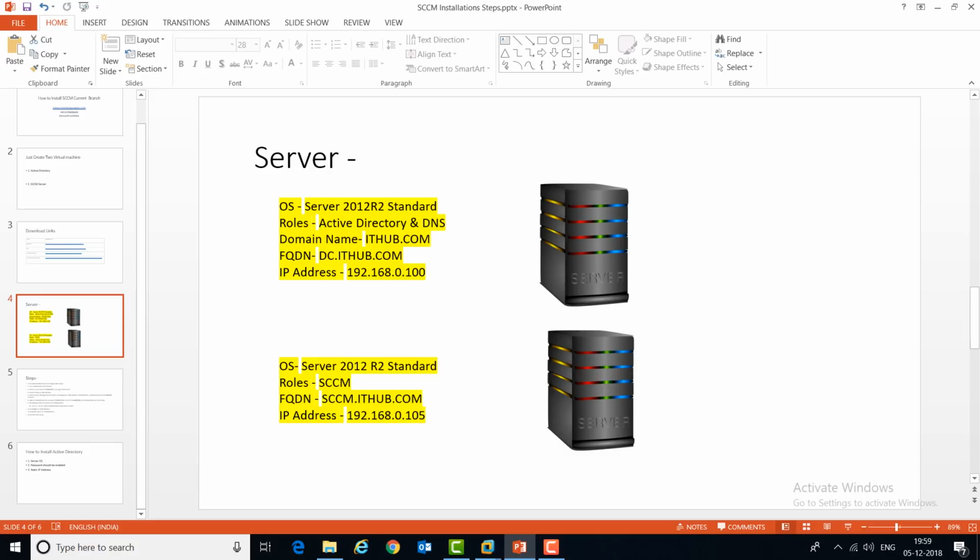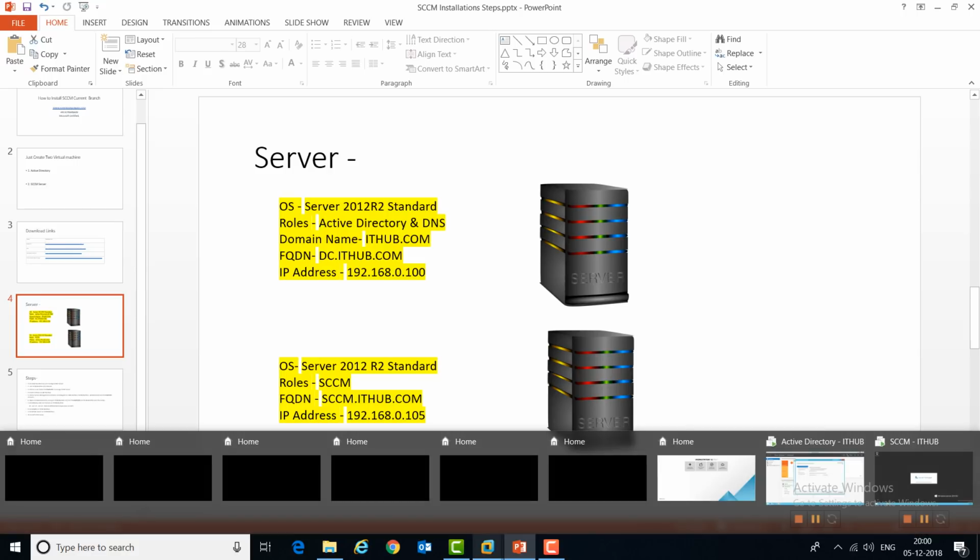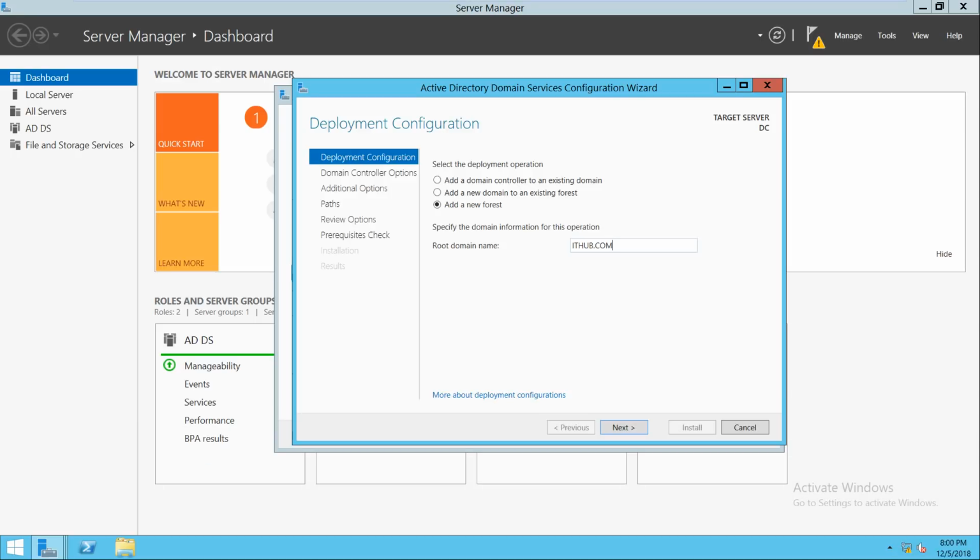This would be our domain name, and this would be the FQDN and DC. I already provided the name for the same machine, and the 192.168.0.100 IP address I took, and you can take any name, any IP address as per your requirement and your scenario. This is not a mandatory step. So in my example I am taking ithub.com. Just click on Next.